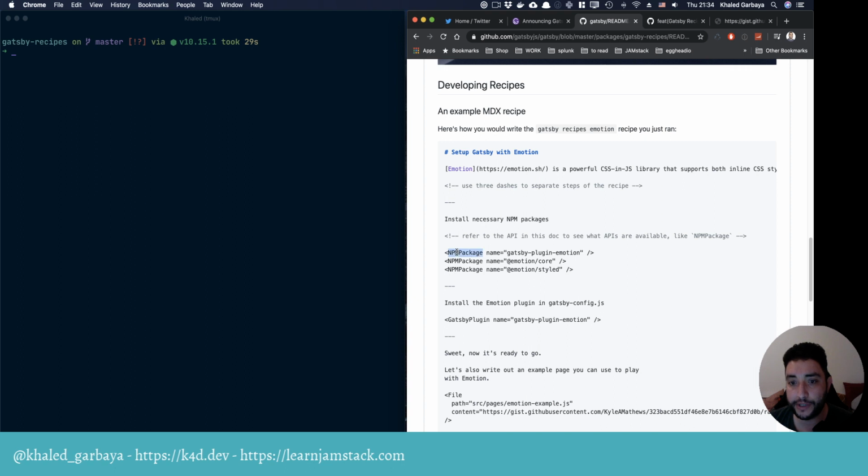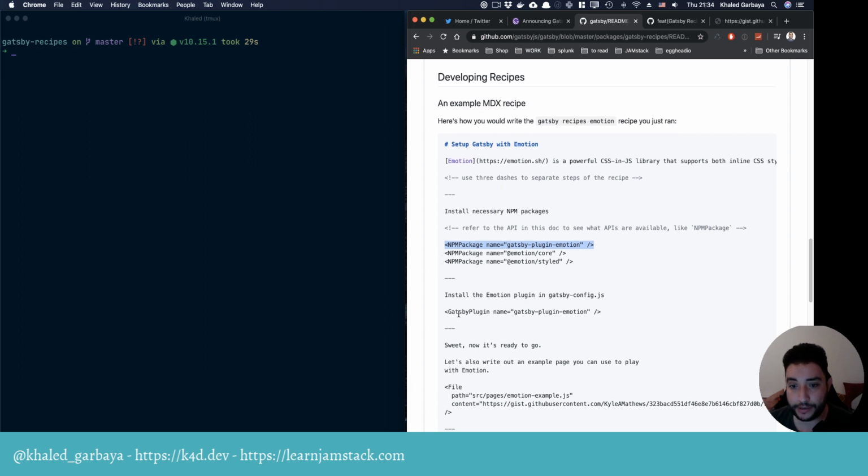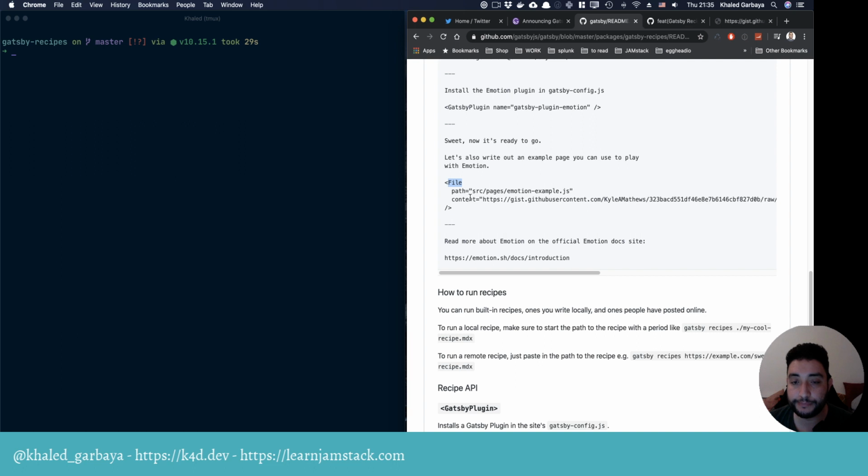So by default now we have this npm package. Whenever you add this, it will run npm install and then the package name. There's a Gatsby plugin. This one will do an npm install for the Gatsby plugin and add it to the Gatsby config in the plugins section. There's file. This one lets you load some content, coming from a gist or whatever, and write that data into this file.